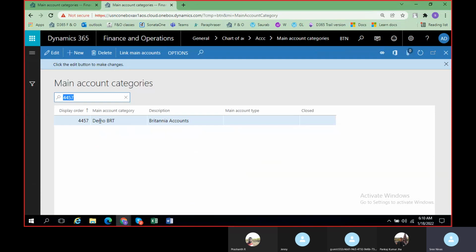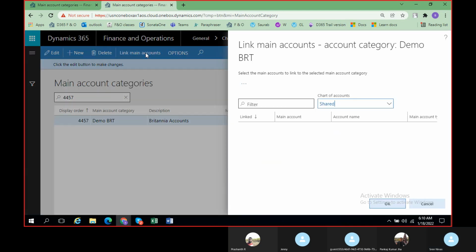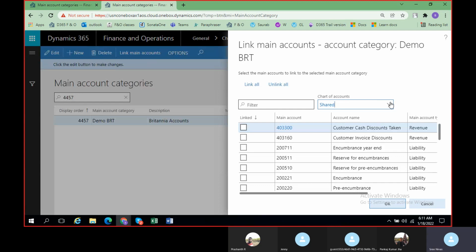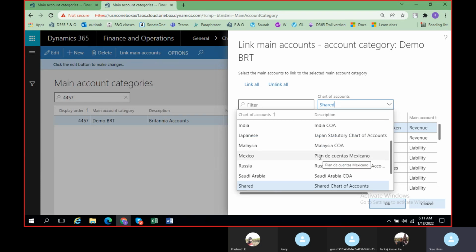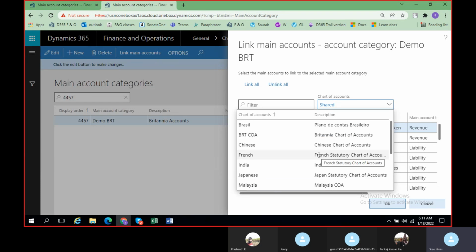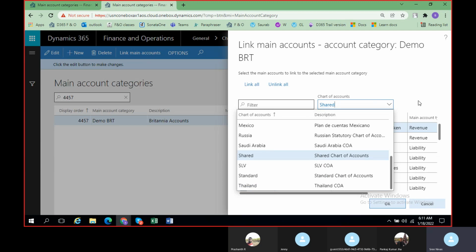If you have created main account categories, then it will be shown here. You can click on new if you want to create a new one, or the existing one can be shown here. Just click on link main accounts, and remember you have to select the chart of accounts here. Since you have created a separate chart of accounts for your legal entity, you can select that legal entity. Or else if you want to use the shared one, the existing chart of accounts available in the demo version, or any specific chart of accounts that can be shared among multiple legal entities, you can select that one.